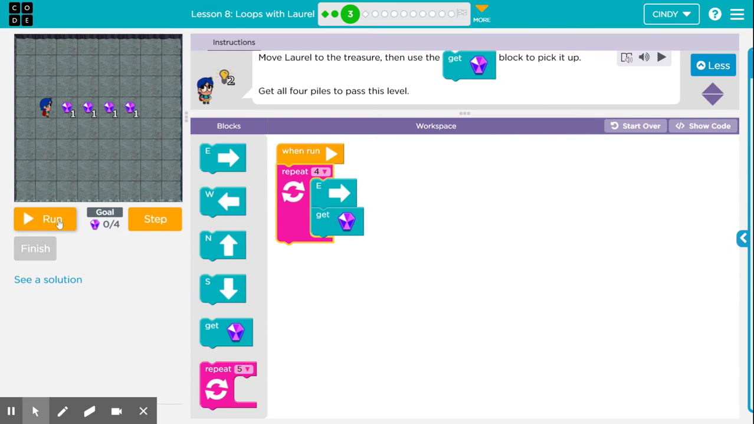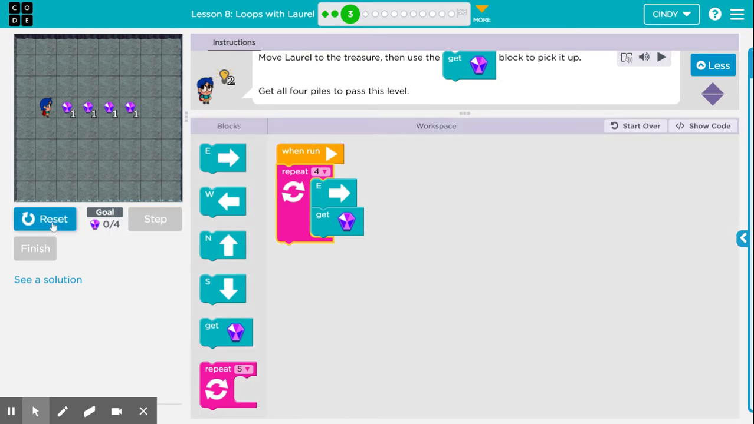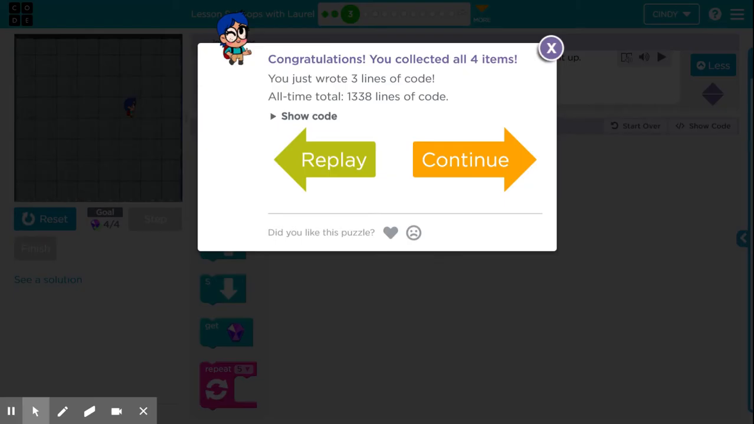So I'm going to reset. And right now, nothing is collected. But when I click run, this is happening over and over again 4 times. Yes, and that's a success. Good job.